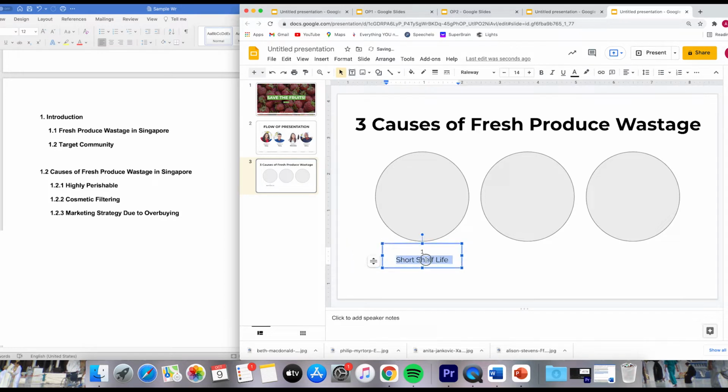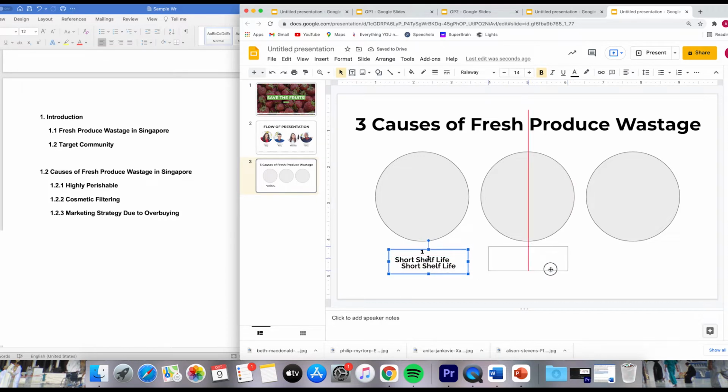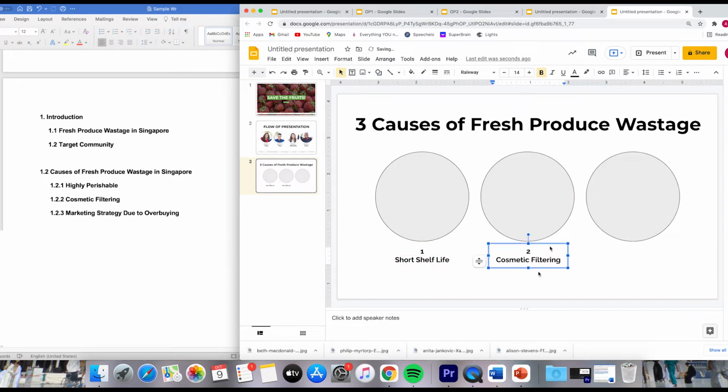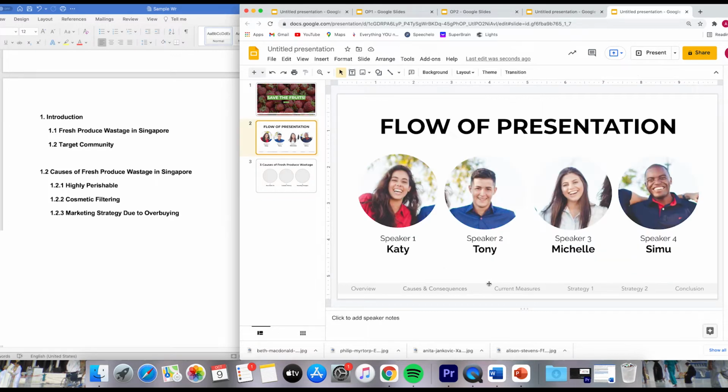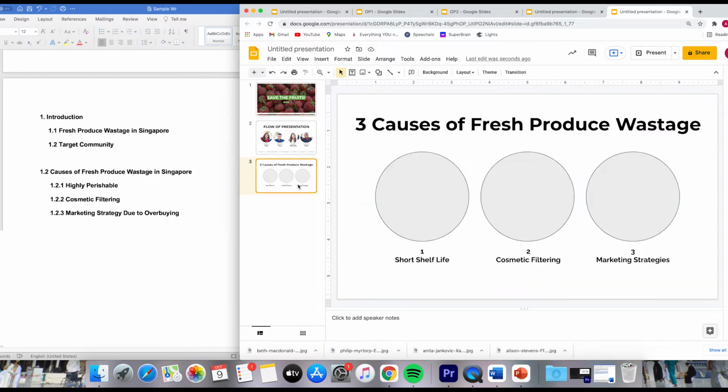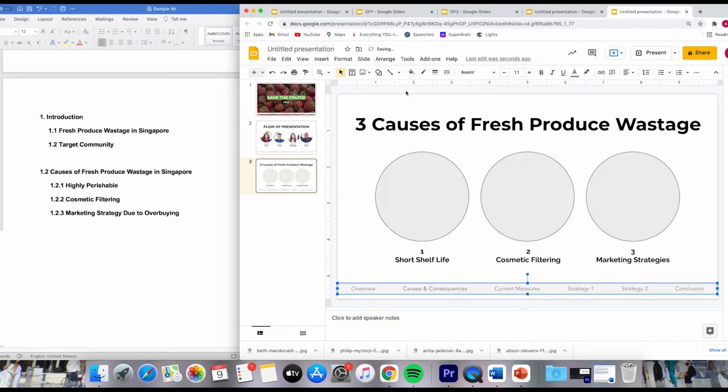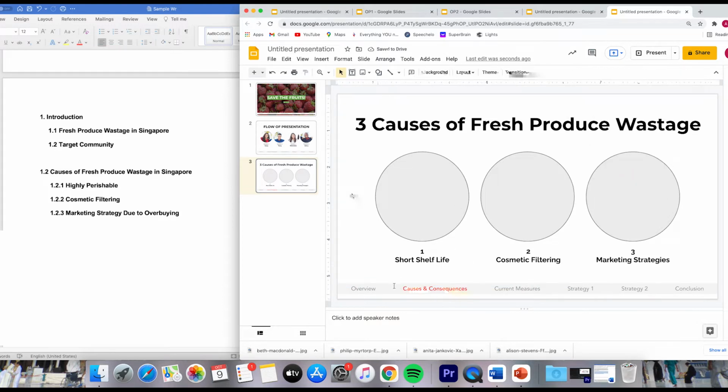Railway, and we bold it. Okay, so that's number one. And then number two. Okay, so we have 1, 2, 3, done. Just so that we don't forget, let's bring in the menu bar, copy, okay, paste. Okay, since we are on causes and consequences, we will highlight causes and consequences, bold it, and make it red. Okay, and you're done.